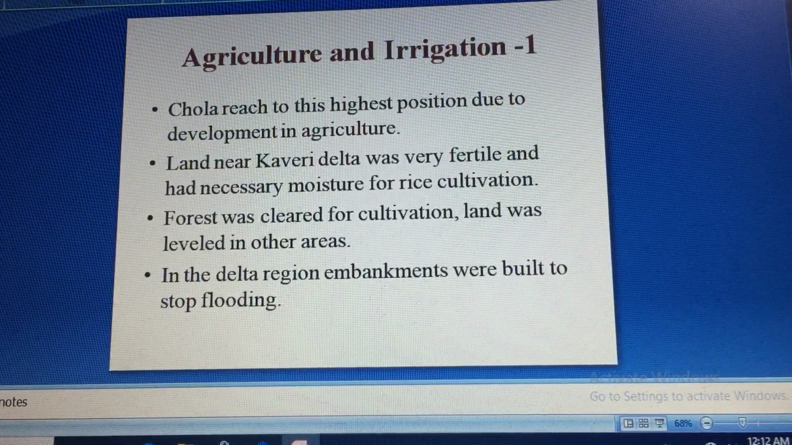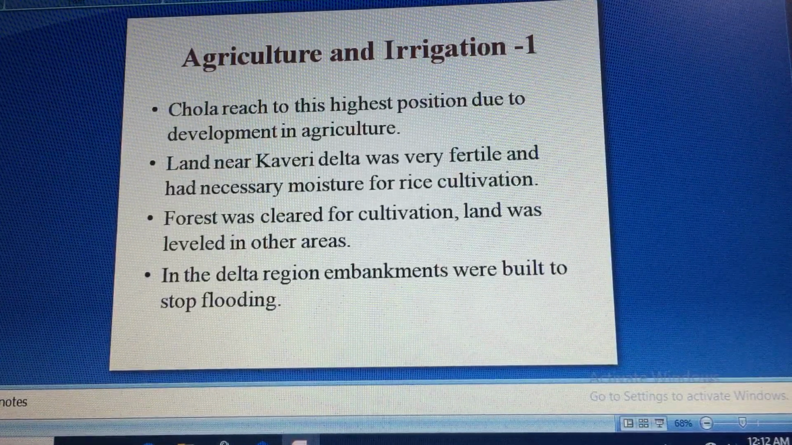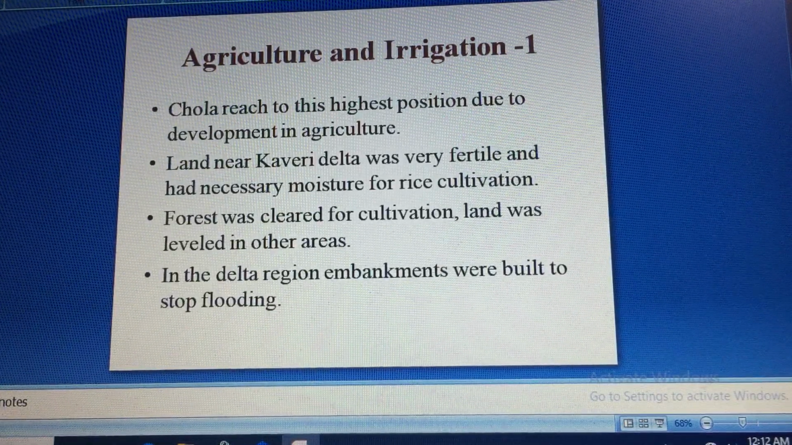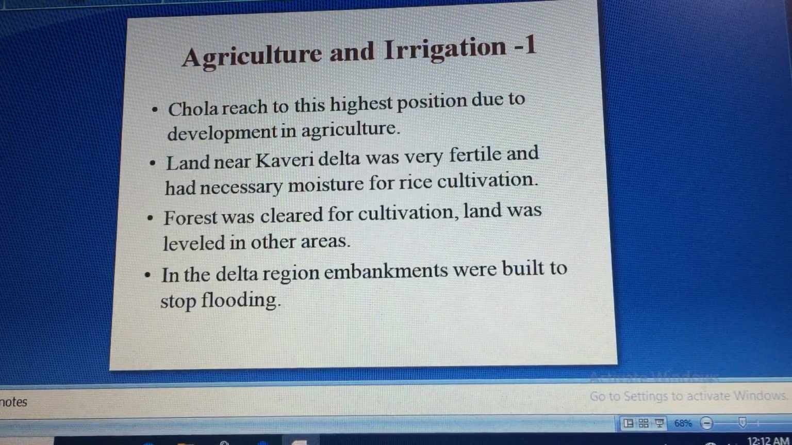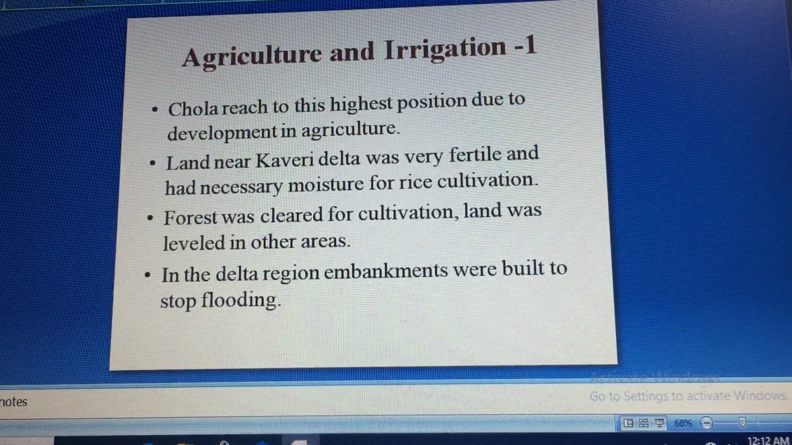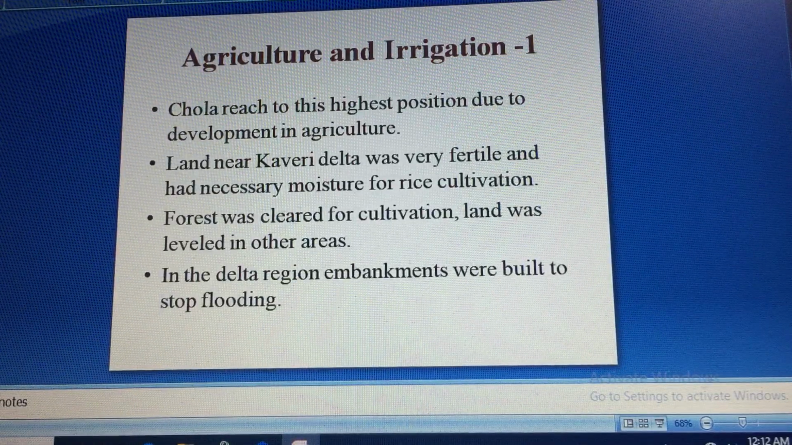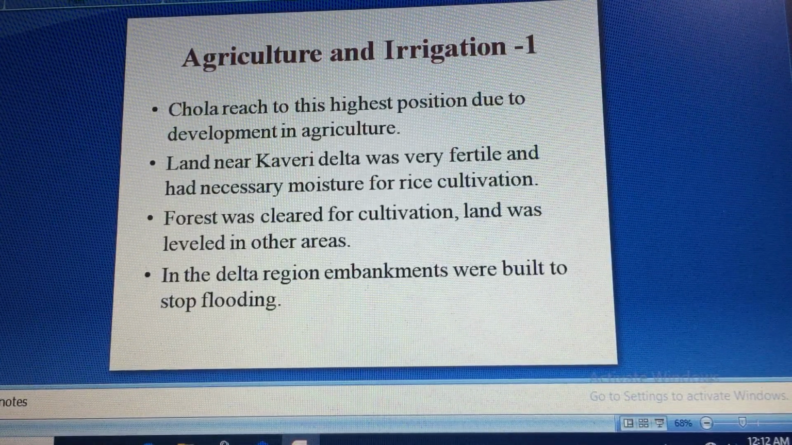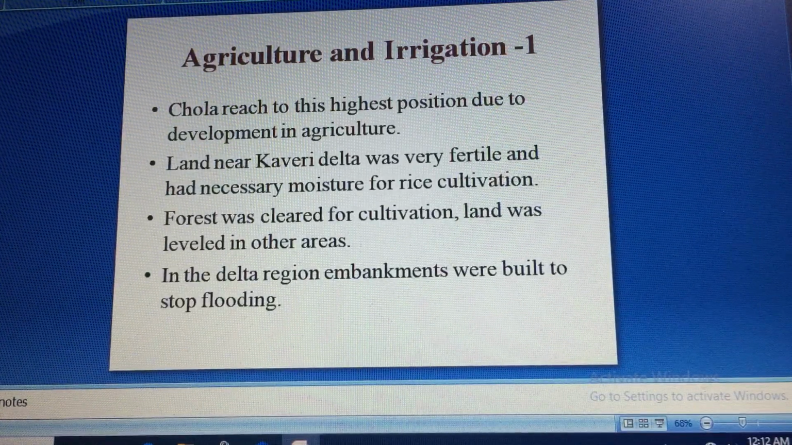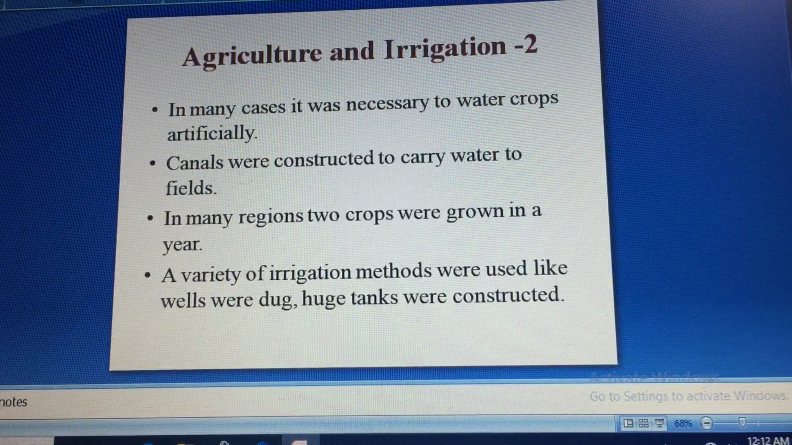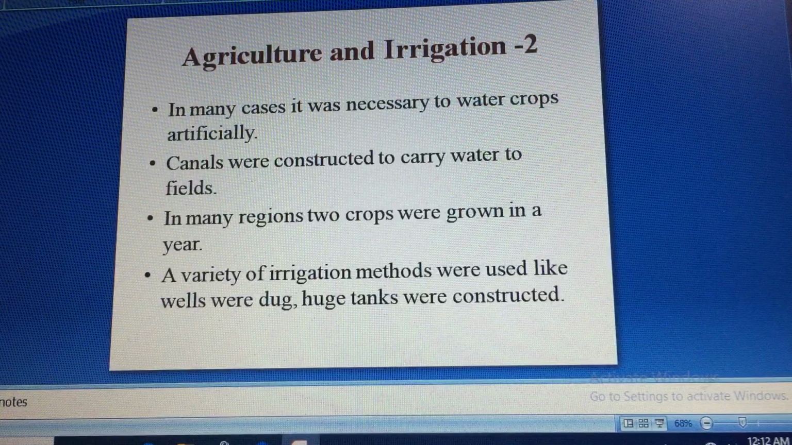Although agriculture had developed in other parts of Tamil Nadu, it was only from the 5th to 6th century that the area was opened up for large scale cultivation. Why? Because forest had to be cleared, land was leveled, and many times we see two crops were grown in a particular region.